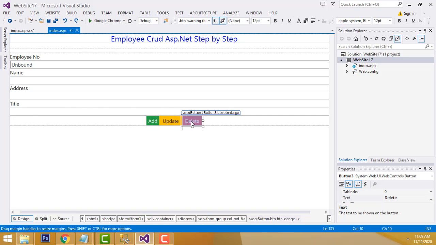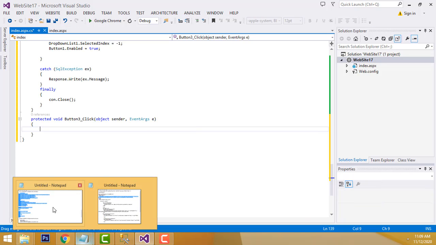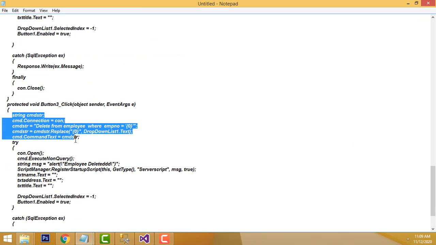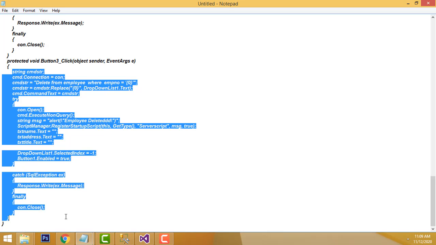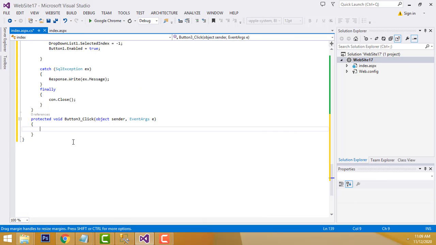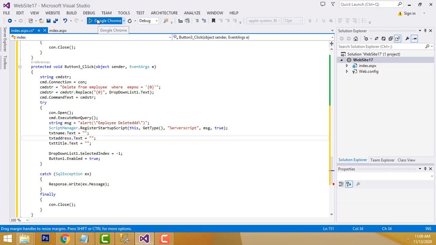This is the delete button. Double click and delete. This is also a delete button. I will explain it here. No problem. Control C to copy, Control V to paste here. Right. Now let's execute the program and check.